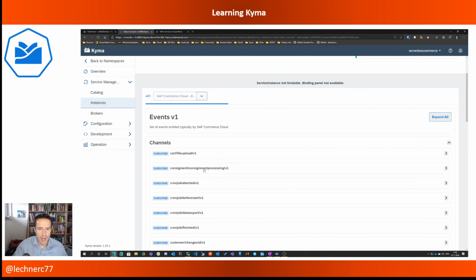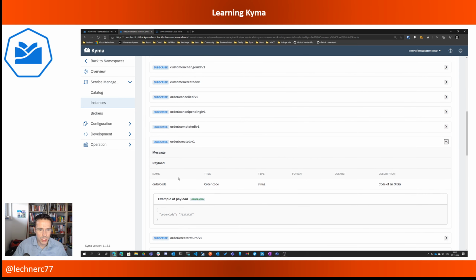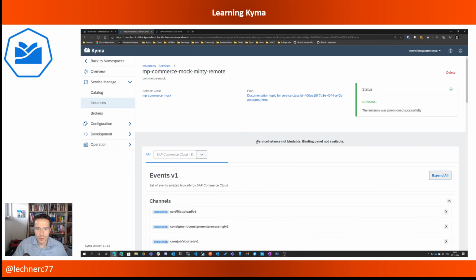So you can see we have now all the information here, like the order created information, which is super slim, a perfect example for an event. Super slim payload, it's just the order code. And that's all you need, because that's what's relevant when the order is created. Here now you have a service instance, not bindable. That's right, because it's an event. So we cannot bind an event in the sense that we can call it as an API. That's perfectly fine for events.